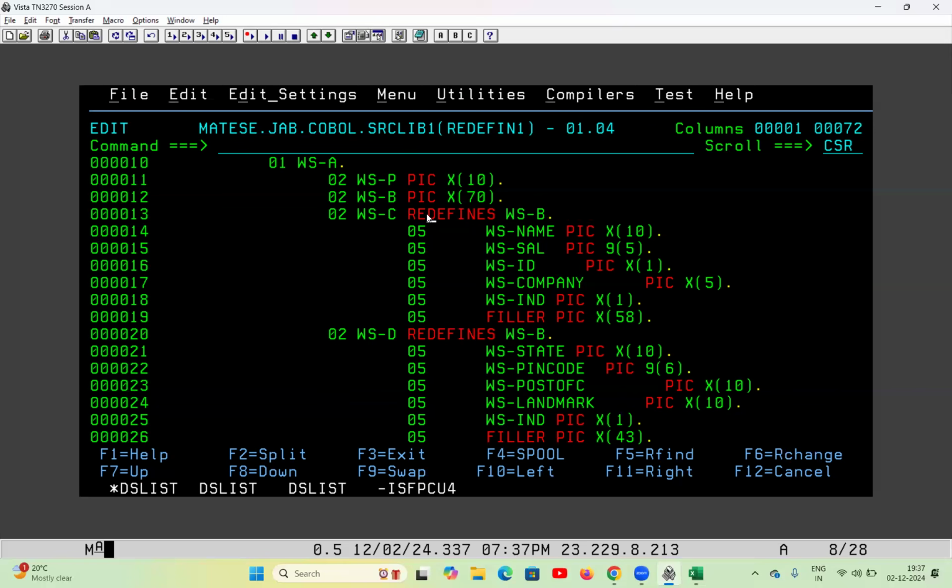Because of this redefines, the length of this file will remain 80, 10 plus 70. Every time it is redefining WSB, so the length of WSC is not getting counted.